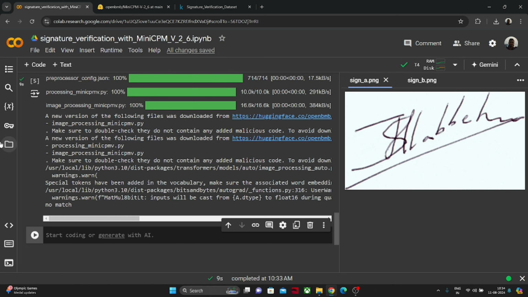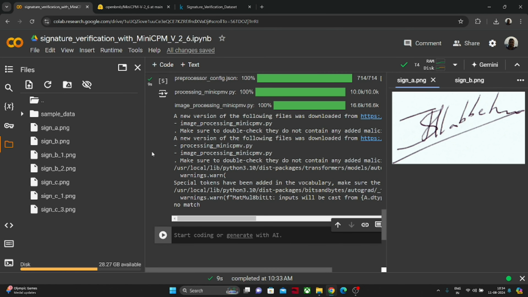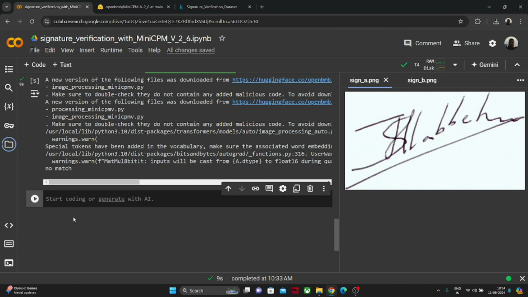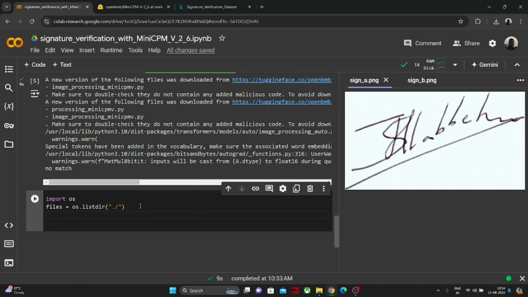Let me run for all the images such that we can see if it is working for both matching and non-matching signatures or not. So let's run a loop. Let's first get all the files. So we can do os.listdir and then we can pass the path. As we are already in the current directory, it will give us all the file names, and let me name it as files.